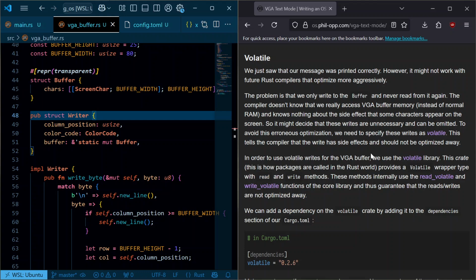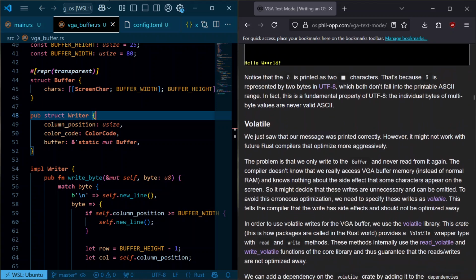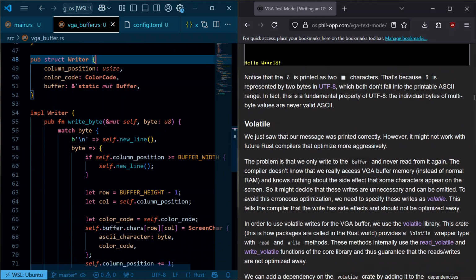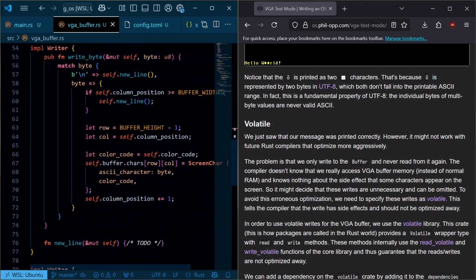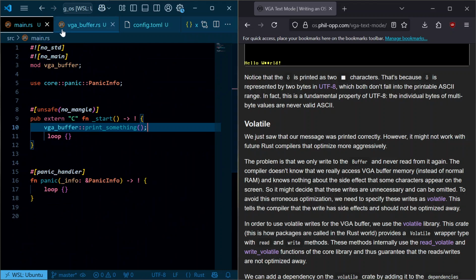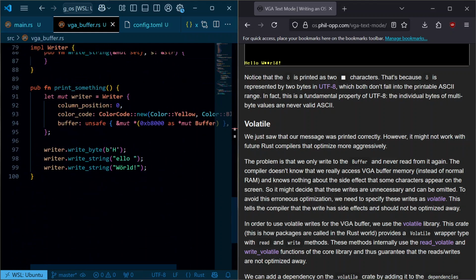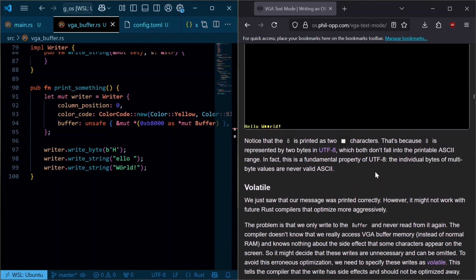It doesn't know about side effects, like why we got two boxes for that one weird character. One weird character gave us two boxes because it is represented by 2 bytes in UTF-8.